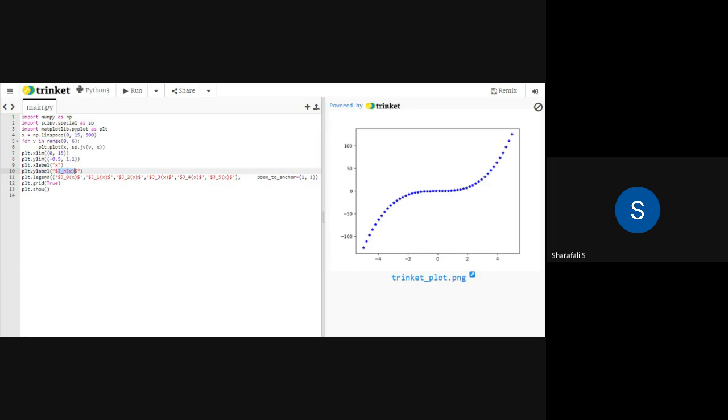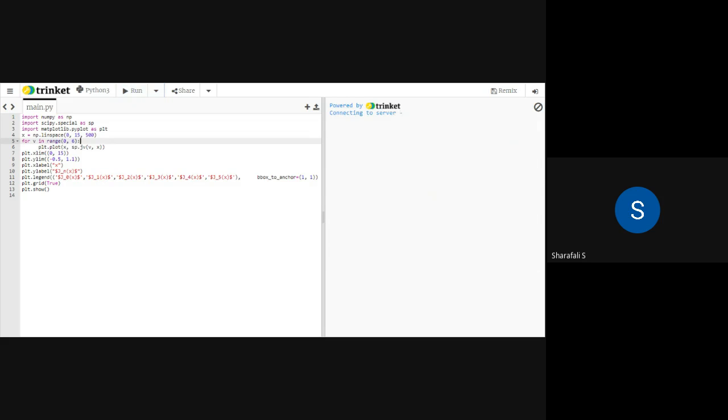For the y label I'm using this underscore, which stands for subscript, and when you are using that you have to use the dollar sign. Here I'm also using legends. We will have 6 legends because we have 6 orders, so we'll have 6 plots here. plt.grid will give me the grid lines in my plot. So let me plot this one.